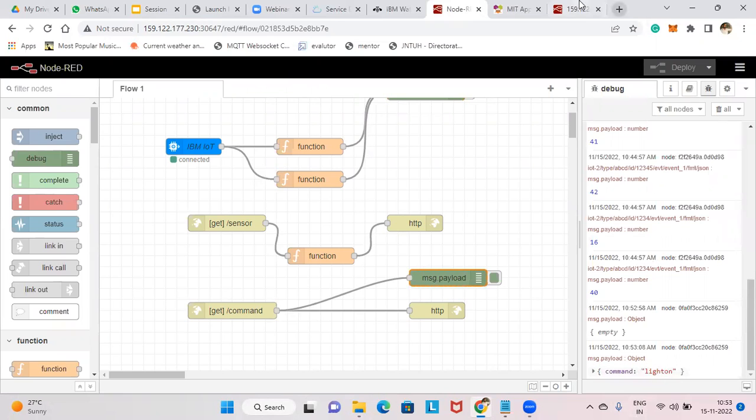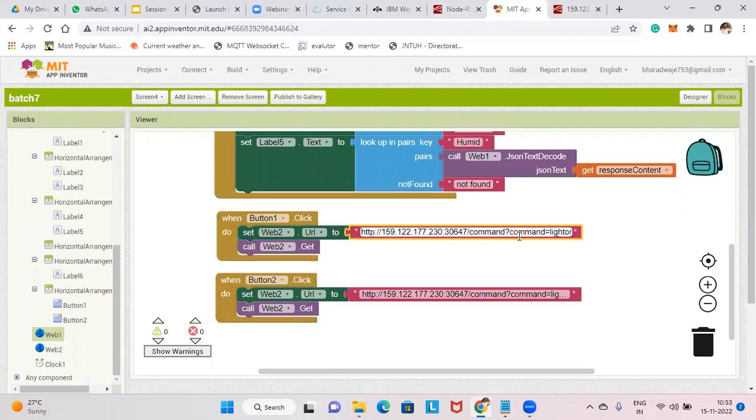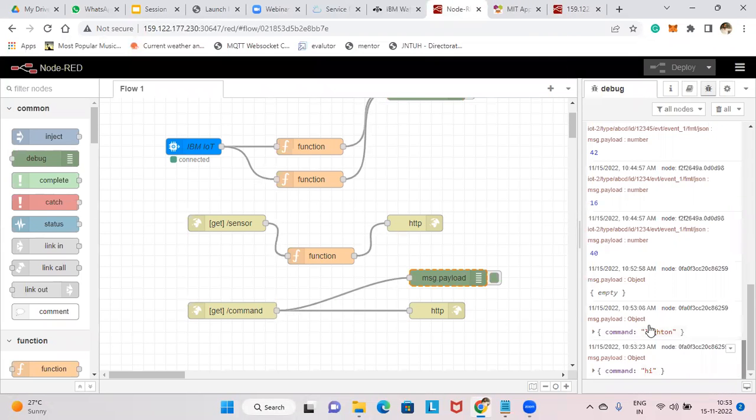Whatever you type, it's not only light on, whatever you give, you will get it. So hi, for example, and just click enter, and if you go back to your Node-RED, here you'll get hi. Now from the MIT App Inventor, whatever you give here, command equal to light on or light off, two links are given. Whenever they press the button, this link will be hit, and whenever you are hitting this link, the data will be going to the Node-RED. Once it is reaching Node-RED, the IBM Cloud will send it to your IBM out.